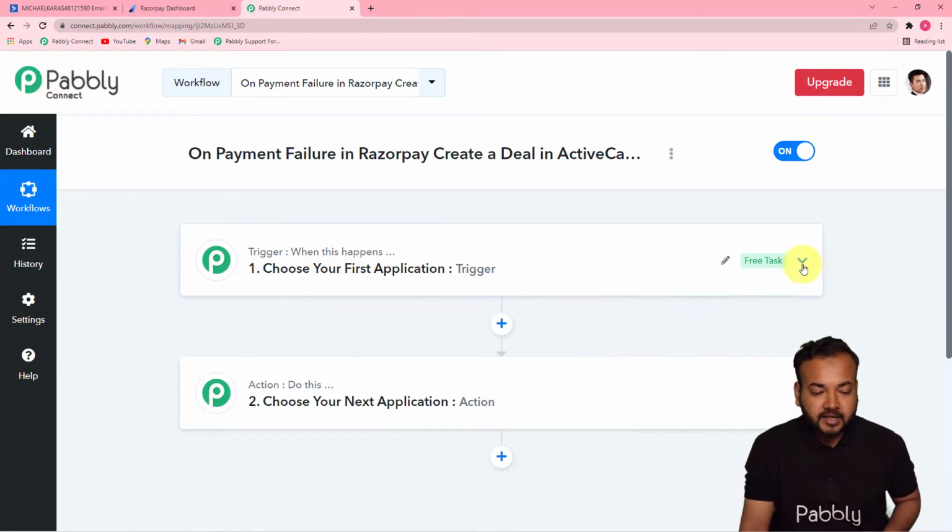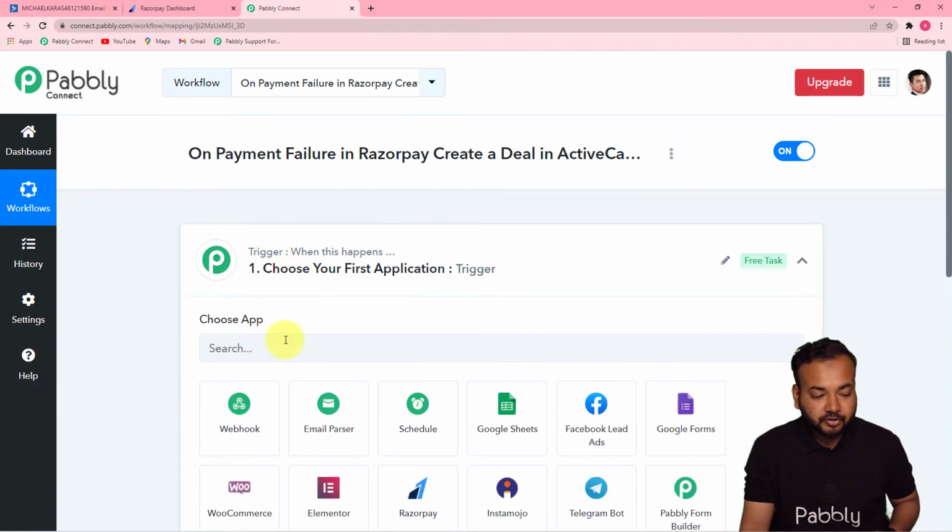And on this page, guys, you will find these two things, the trigger and the action. So this automation is going to work on these two things. The trigger is the happening of any event that is going to trigger this workflow, and the action is the response to the trigger. So in our use case, the trigger would be payment failure in Razorpay, and the action to that trigger is to create a deal about that payment failure in Active Campaigns. So first of all, you have to set up your trigger.